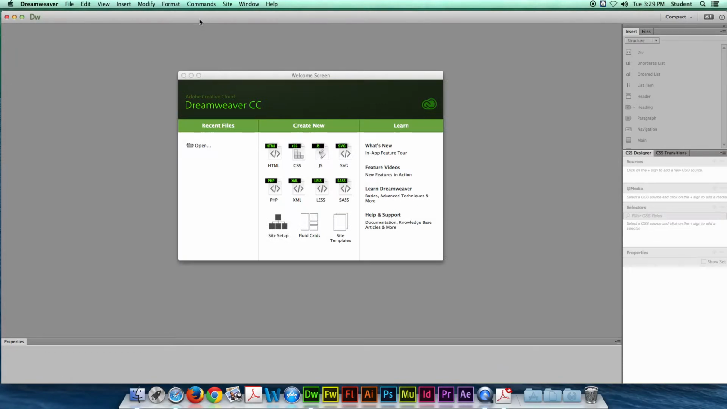Okay, we're going to work on our project 1, which is a basic old school HTML website without any of the new bells and whistles. So we learn a little bit about Dreamweaver and see some of the basics of HTML and how they work together.